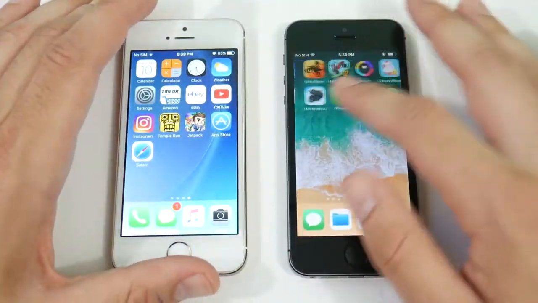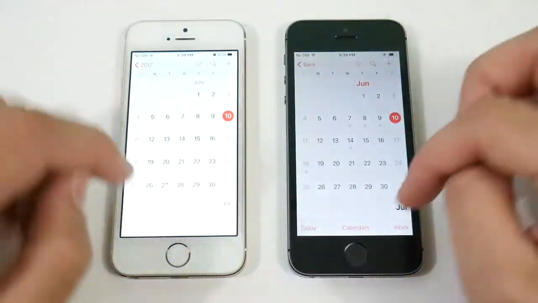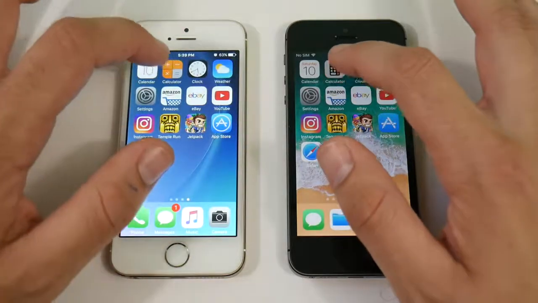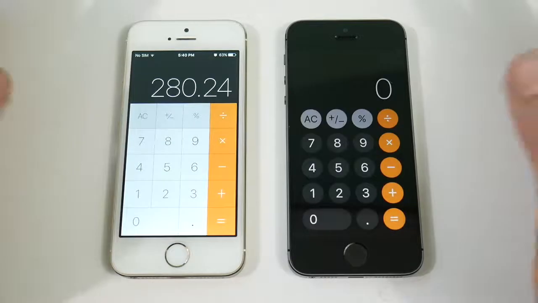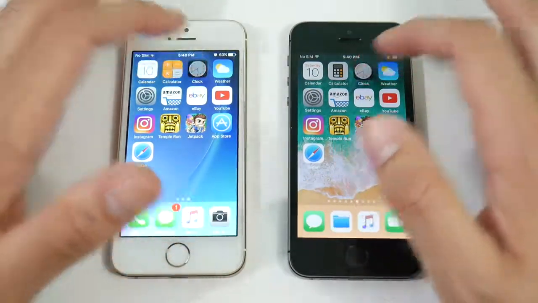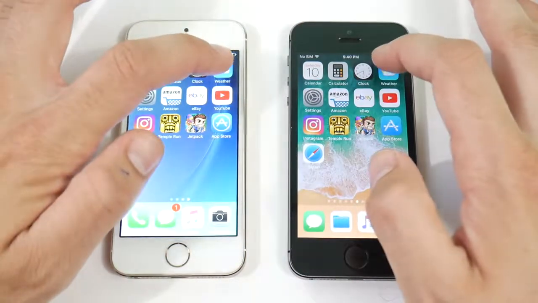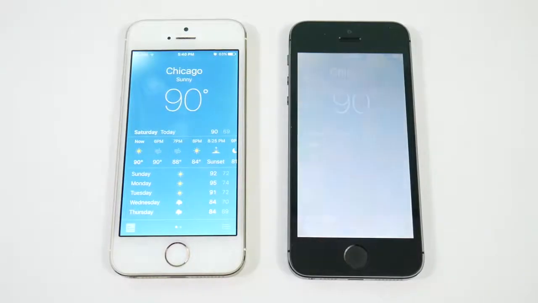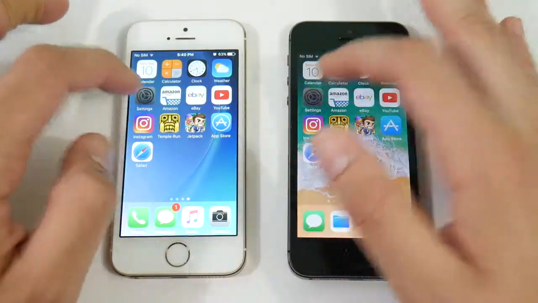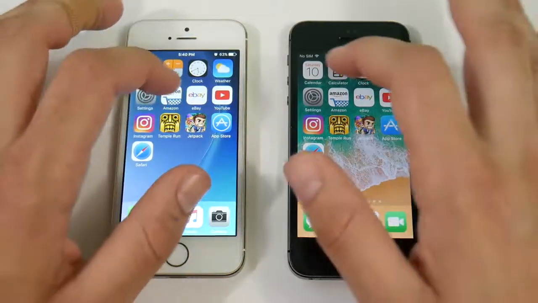So let's run the same apps here. 3, 2, and let's go to calendar. You can see the calendar was faster there on the iPhone 5S iOS 10.3.2. Let's go to calculator. You can see 10.3.2. This is just going to show you that it's definitely a more stable operating system for your 5S on 10.3.2. Let's go into weather. And yeah, 10.3.2 again. This is exactly what I was expecting to see for iOS 10.3.2 on the iPhone 5S.